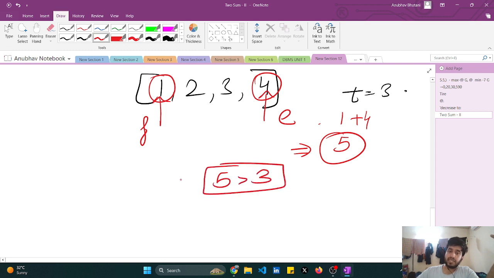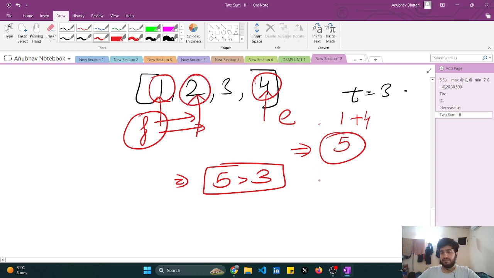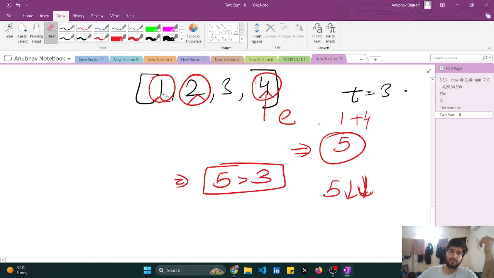Now, is my 5 greater than 3? Yes, obviously my 5 is greater than 3. So what can I do to reduce this number? If I move this pointer forward to this element, will my value of 5 decrease? I have replaced my 1 with 2. Will my value decrease? No, my value is going to increase.